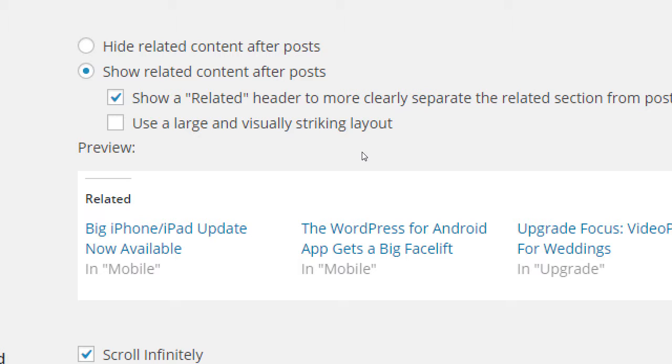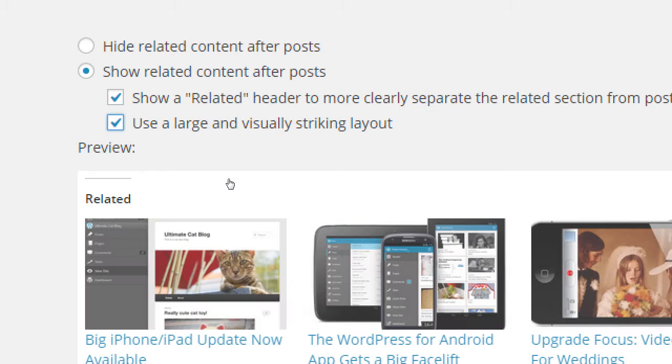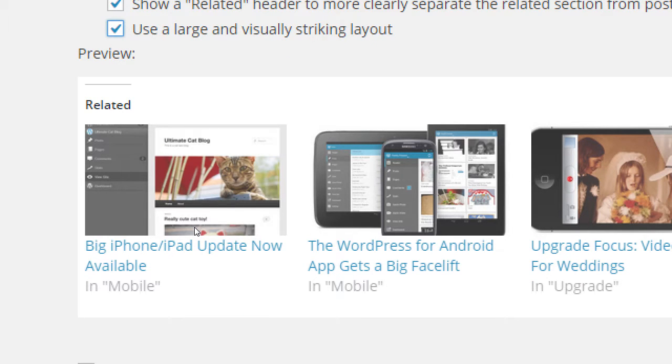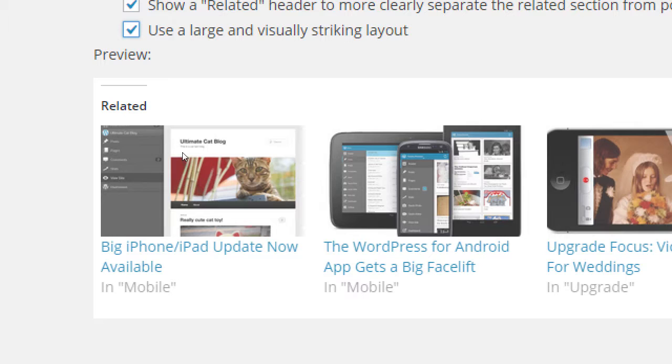And it's on by default, notice. It will show related posts at the end of the post. What I would recommend is to also select the option use a large and visually striking layout. It'll show a picture too. I think people might ignore the one that is simply text. They might think of it as an ad. If you put in a picture, it will come from your blog post itself. So if you've got a good picture in your blog post that's eye-catching, it'll have the related section at the bottom of the page and a picture to entice people to click and read more.